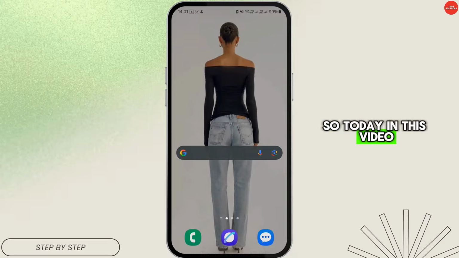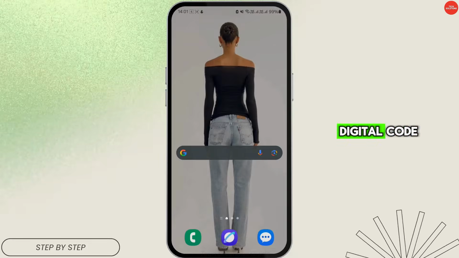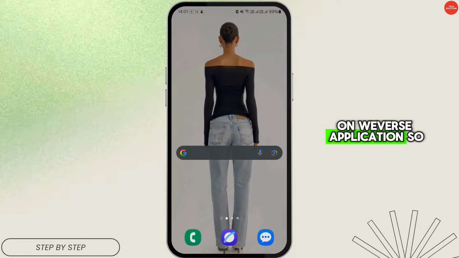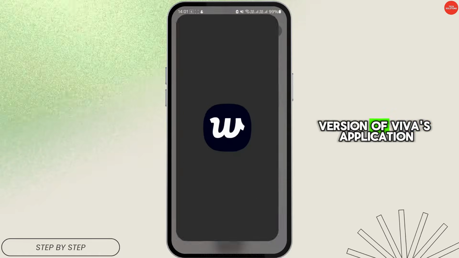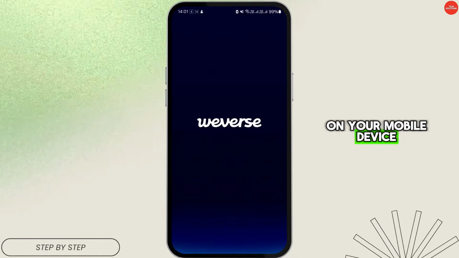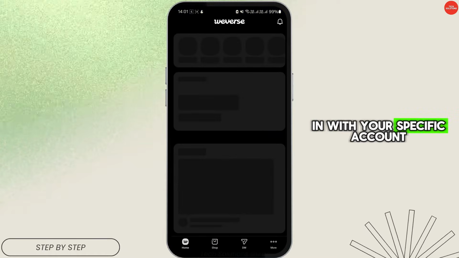So today in this video, we are going to discuss finding your digital code on the Weverse application. First of all, make sure that you have installed the latest version of the Weverse application on your mobile device and you're also logged in with your specific account.